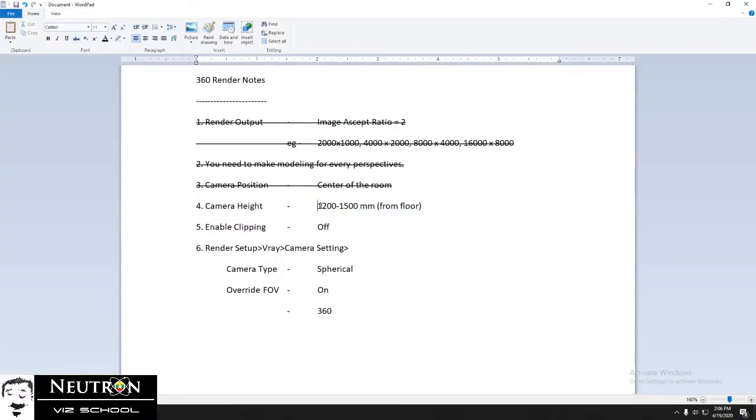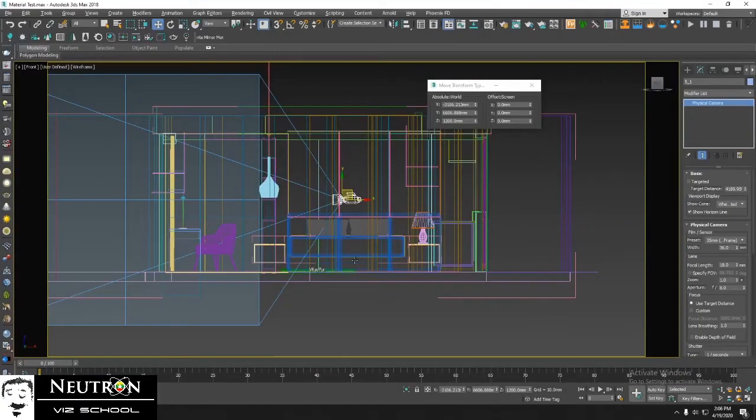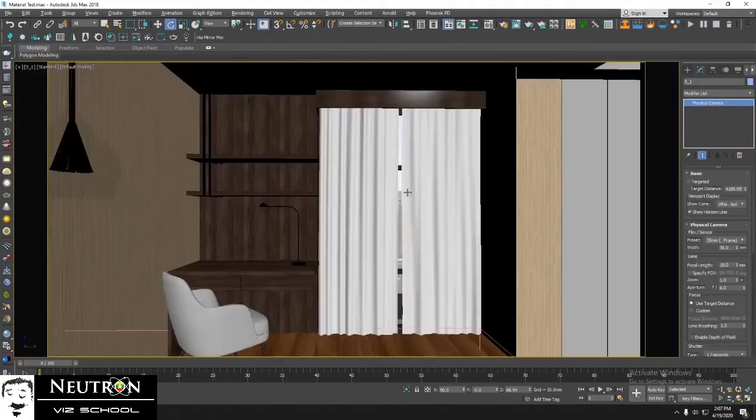In the room with high ceiling, you can set Z-axis into 1500. Now, we've done with the camera position and height. If we click See, you can now see the camera view.